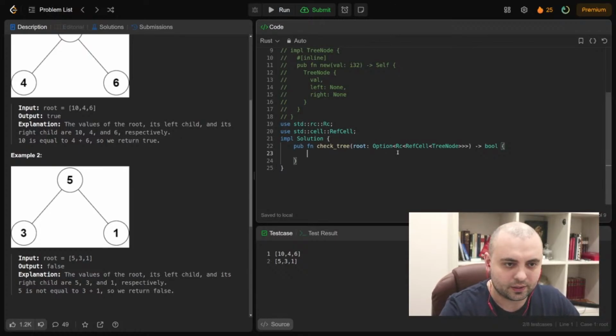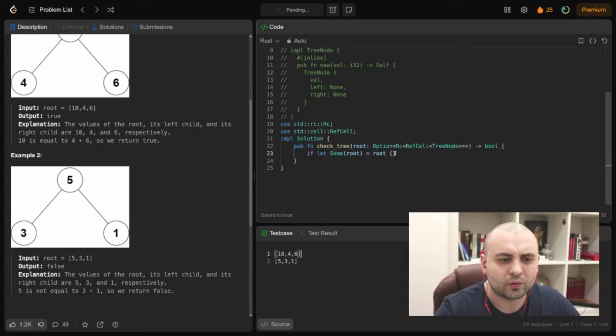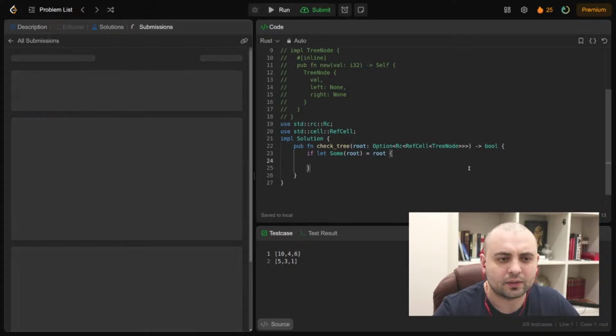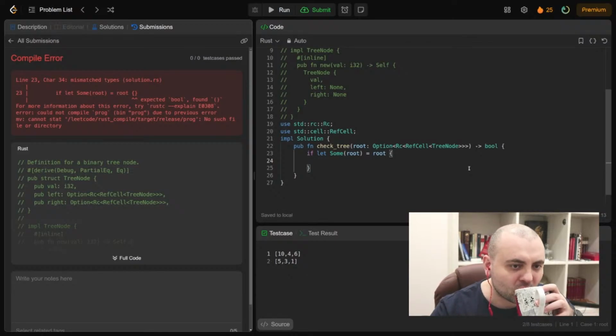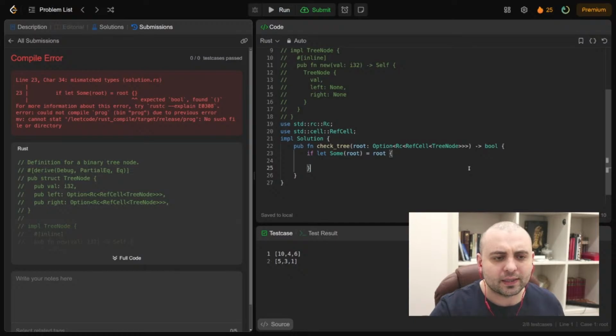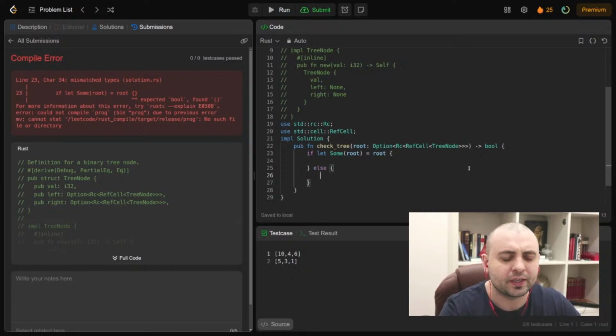Okay, so yeah, let's unwrap. So if we have something in the root, so that will be the syntax in Rust. Some root will be root. That will be the syntax to get the value from the root. Yeah, this will not work. If that's the case, we will do the left and the right sum. If not, we can return safely false. But I think there is a better structure for this.